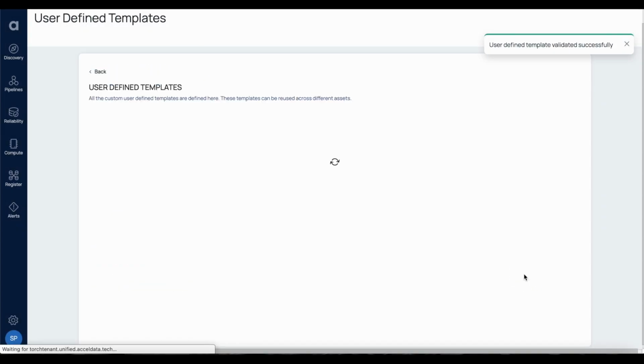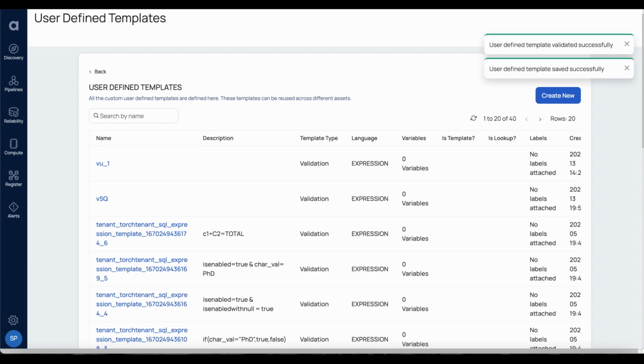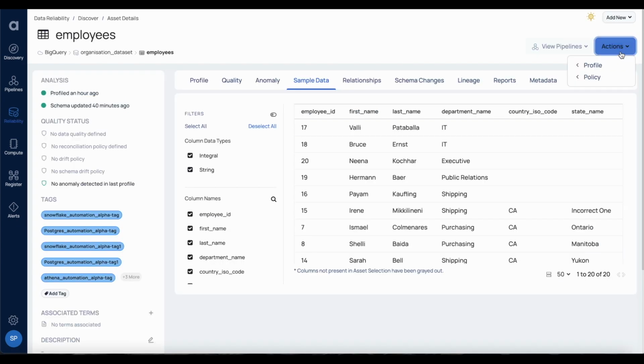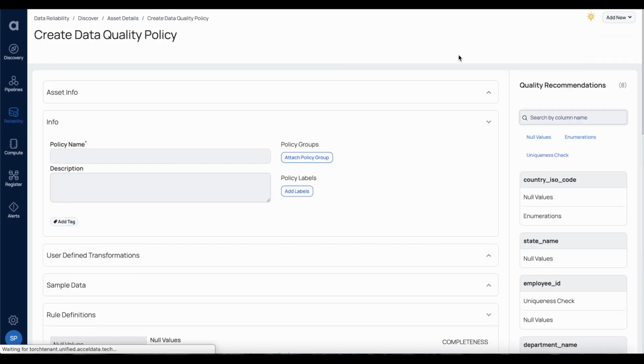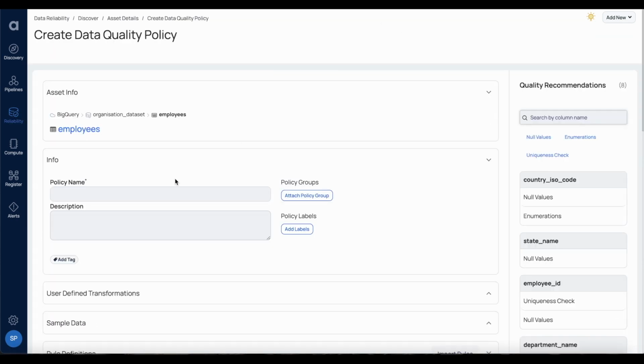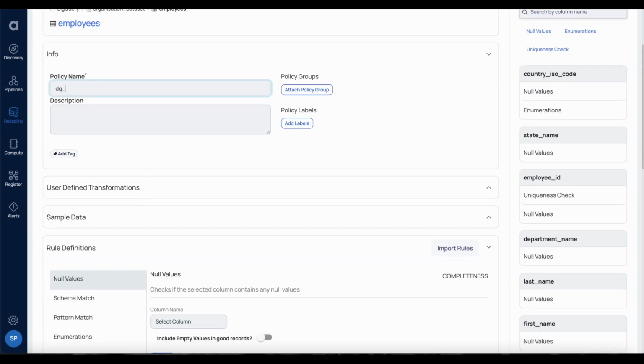Let's save the validation UDT and create a data quality policy for the employees table. Navigate to the Actions button, select Policy, and then add Data Quality Policy. In the Data Quality Policy page, provide a name and a description for it.